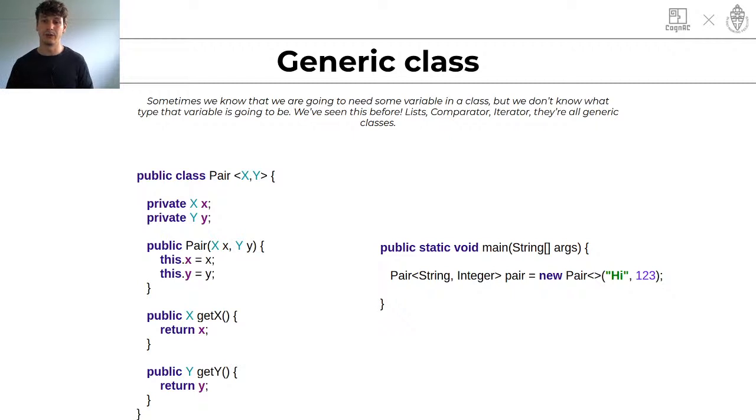And if we were to create an instance of this class now, we can say Pair of String and Integer. Note that now we have to explicitly say that in Pair it will be a string and an integer. And we can add two values to it, and at the end you can see that I'm adding hi and 1 to it as a string and an integer.